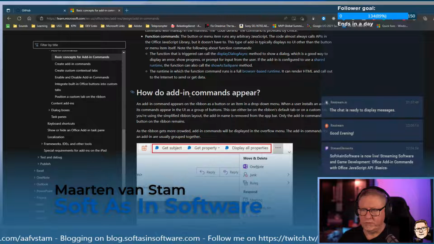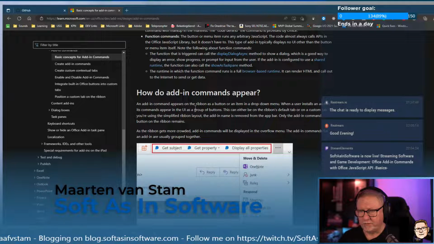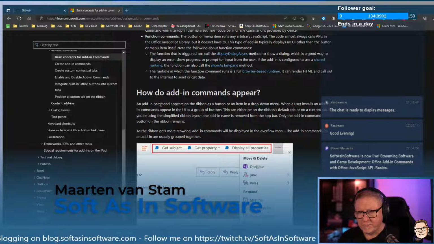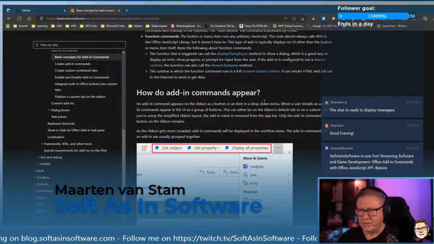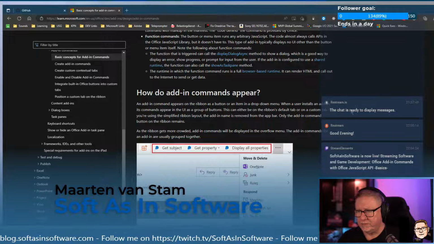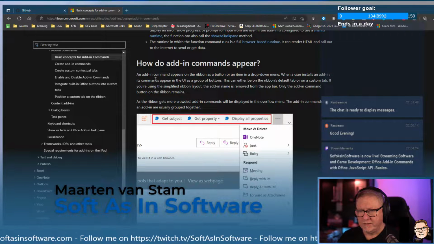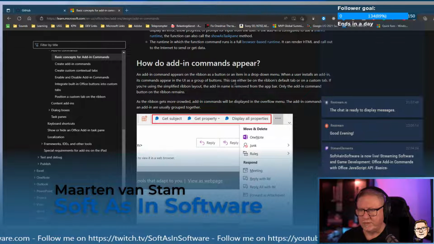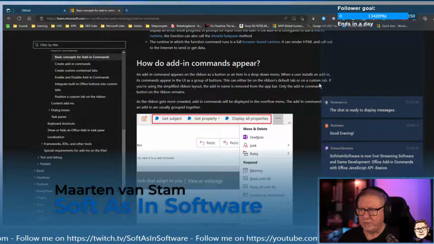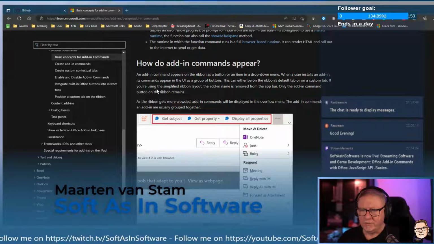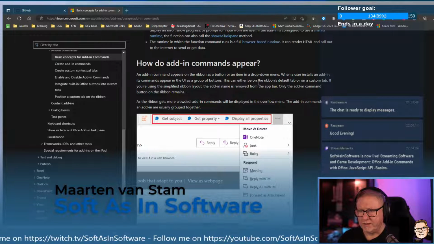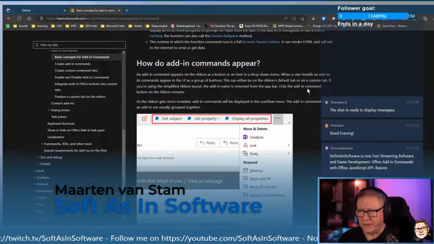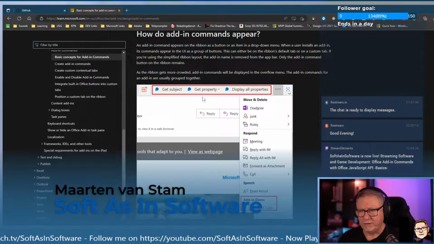Let's see, how do add-in commands appear? Add-in commands appear on the ribbon as a button or an item in a drop-down menu. When a user installs an add-in, its commands appear in the UI as a group of buttons. They can either be on the ribbon's default tab or in a custom tab. If you're using a simplified ribbon layout, the add-in name is removed from the app bar, and only the add-in command button on the ribbon remains.